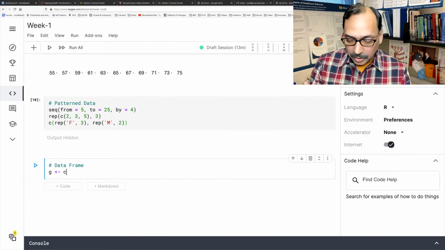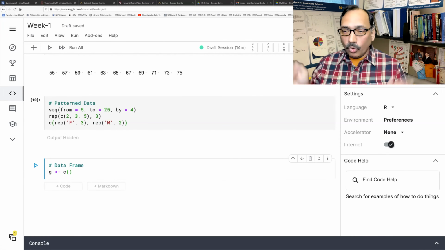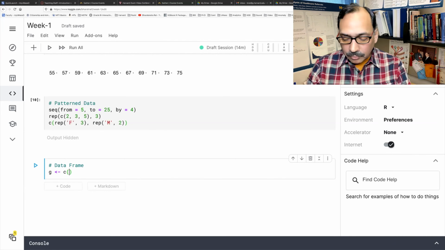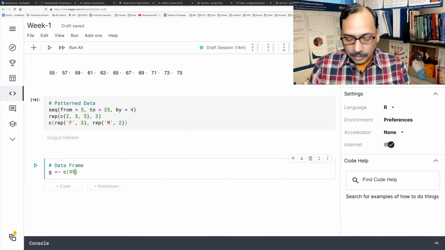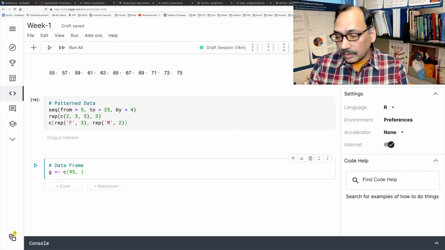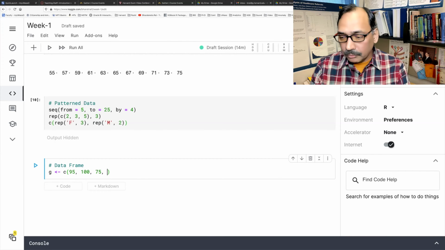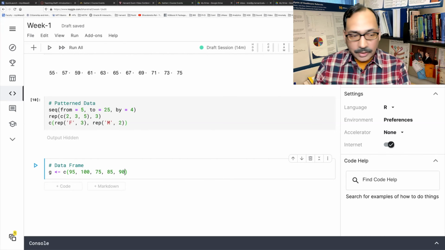And because I have more than one data value, I'm going to use C, open and close parenthesis. And let's say student 1 has 95, student 2 has 100, student 3 has 75, 85, 90, something like this.